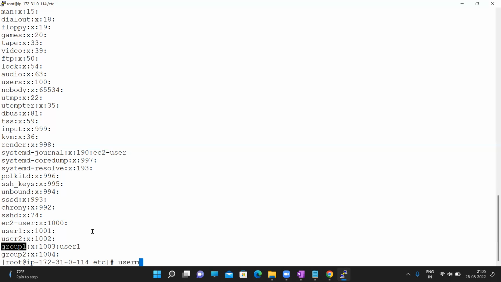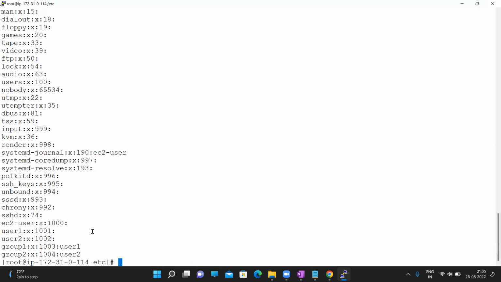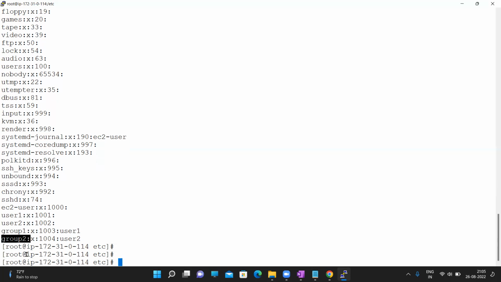Now, can you tell me the command to add user 2 to group 2? The command we used, usermod -g, g stands for group. I want to add to group 2, and who is the user? User 2. Can I see user 2 under group 2 now? Yeah. So like this, we can add users to groups.